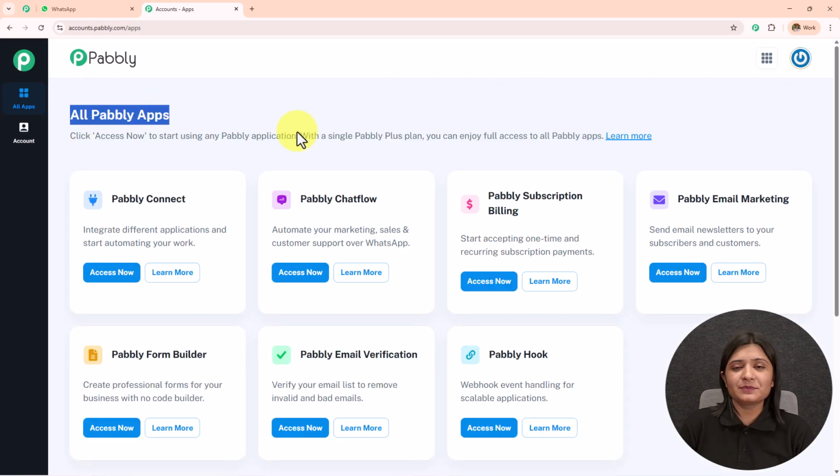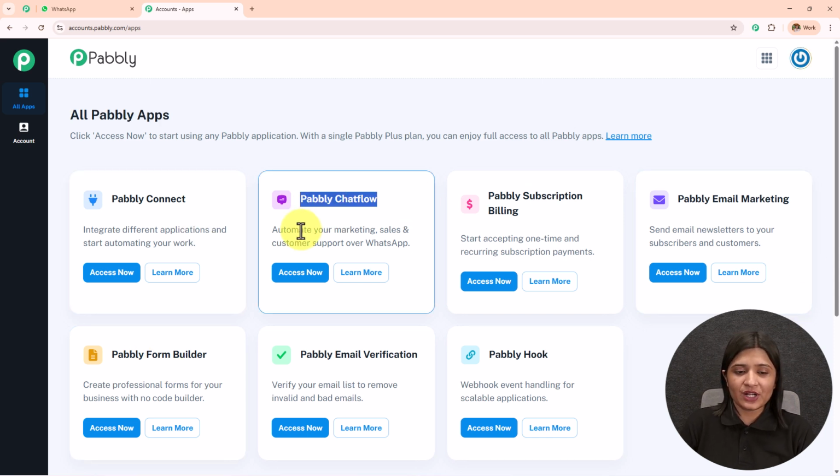And here all Pabbly apps page has appeared, which is showing me all the Pabbly applications. I'm going to click on this Pabbly Chatflow, access now.